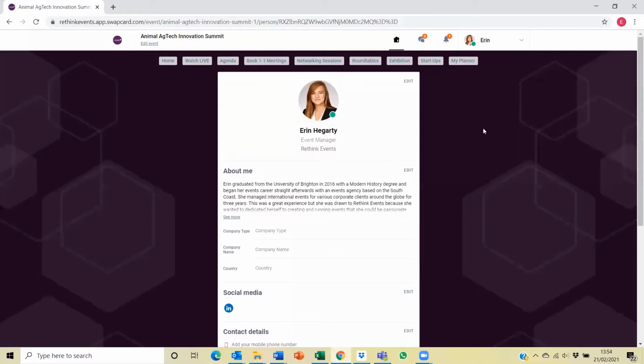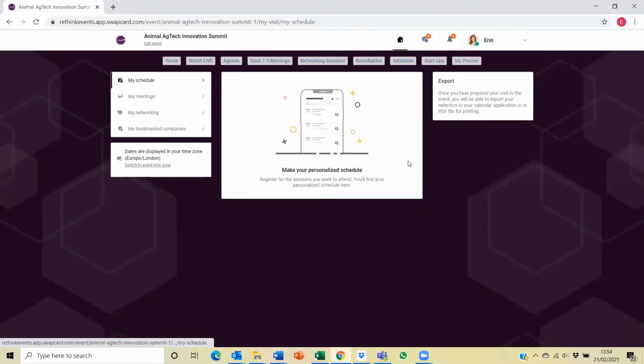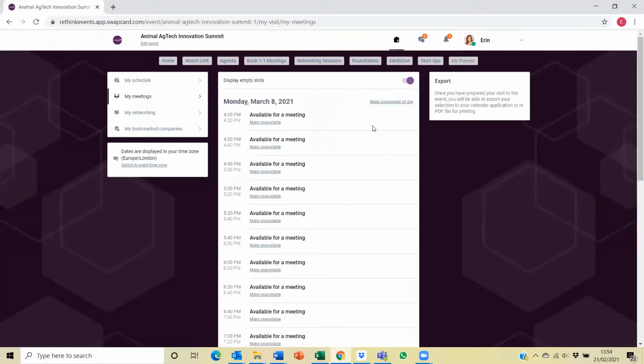Once you've updated your profile, head to the My Planner tab. Here is where you'll be able to manage your schedule during the summit. First of all, check My Meetings to see if you have already received any meeting requests from other delegates. You can accept or decline each meeting, and once you've accepted it, it will be added to My Schedule.